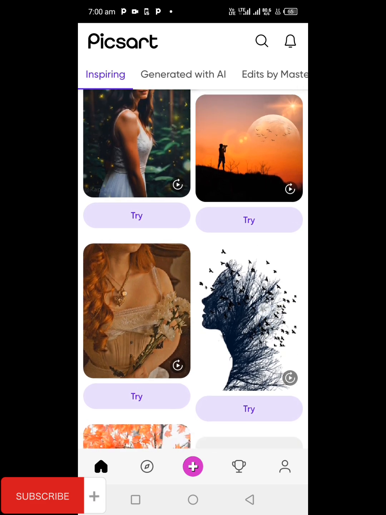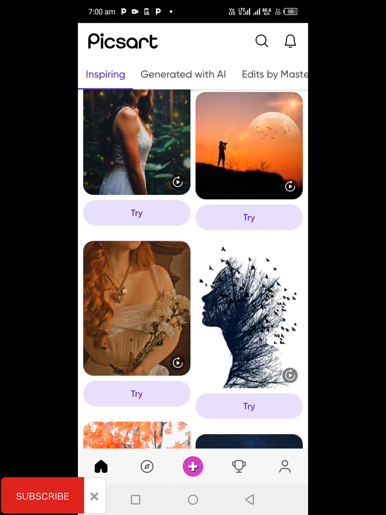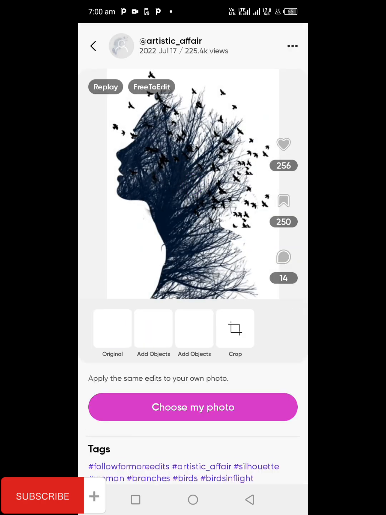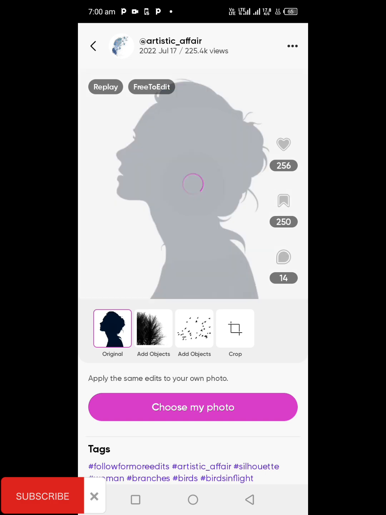Can you see the type of effect? Can you see it? This is a good example of one. So let's just make use of this. You can actually use your own picture, or you can just use the template that is available here.